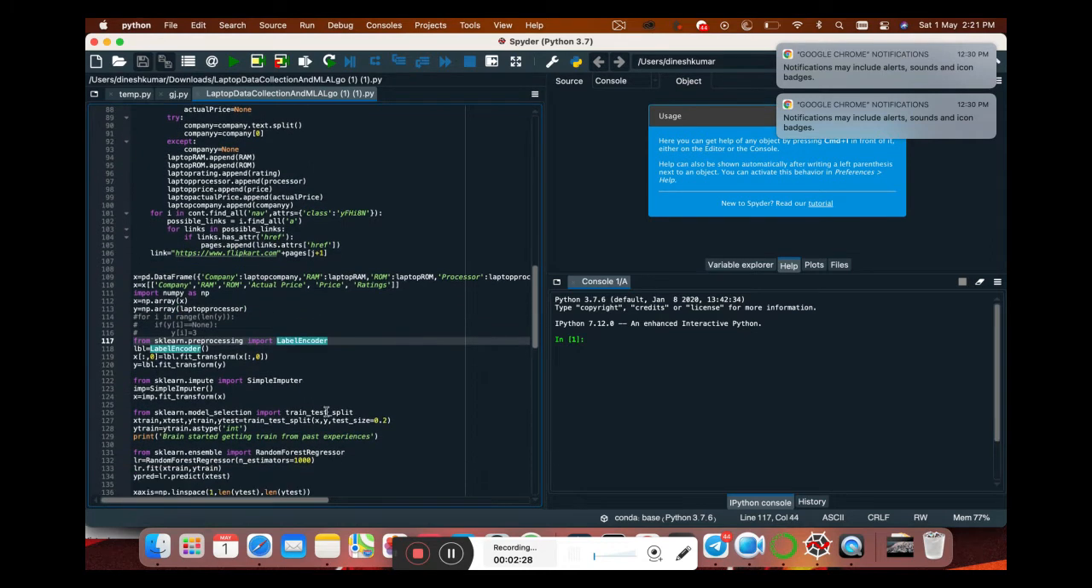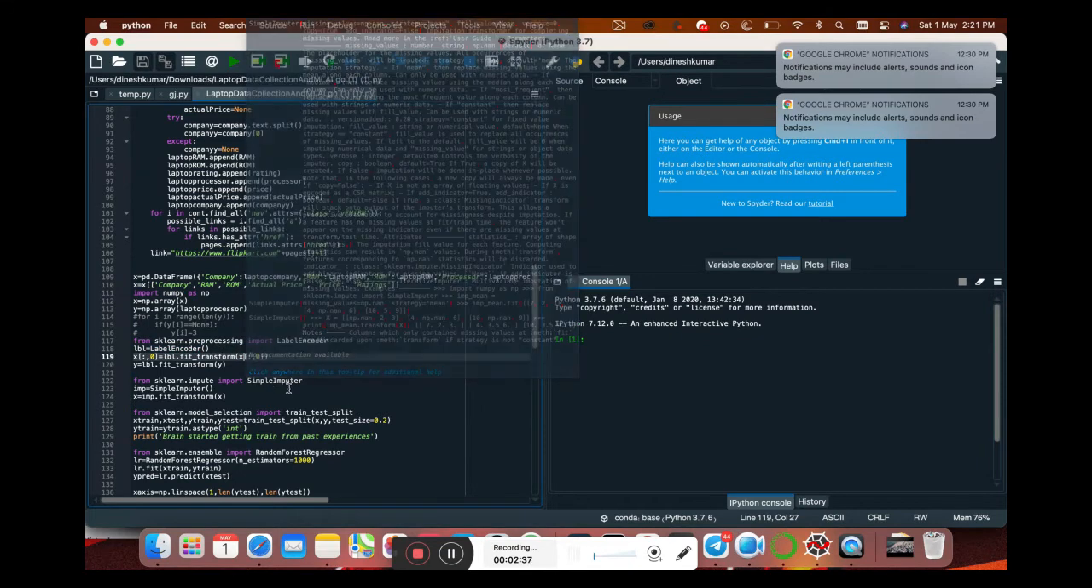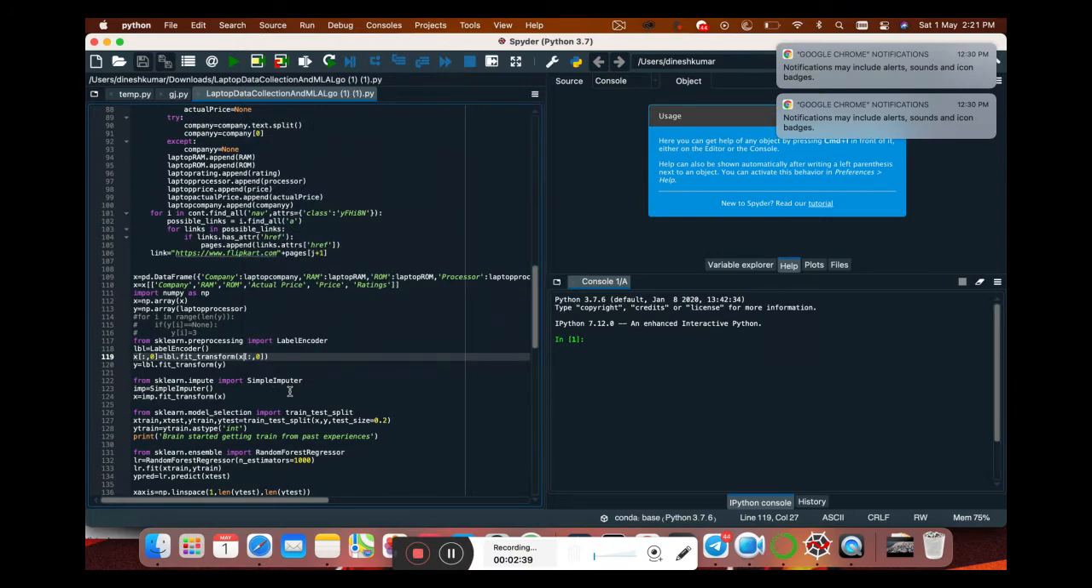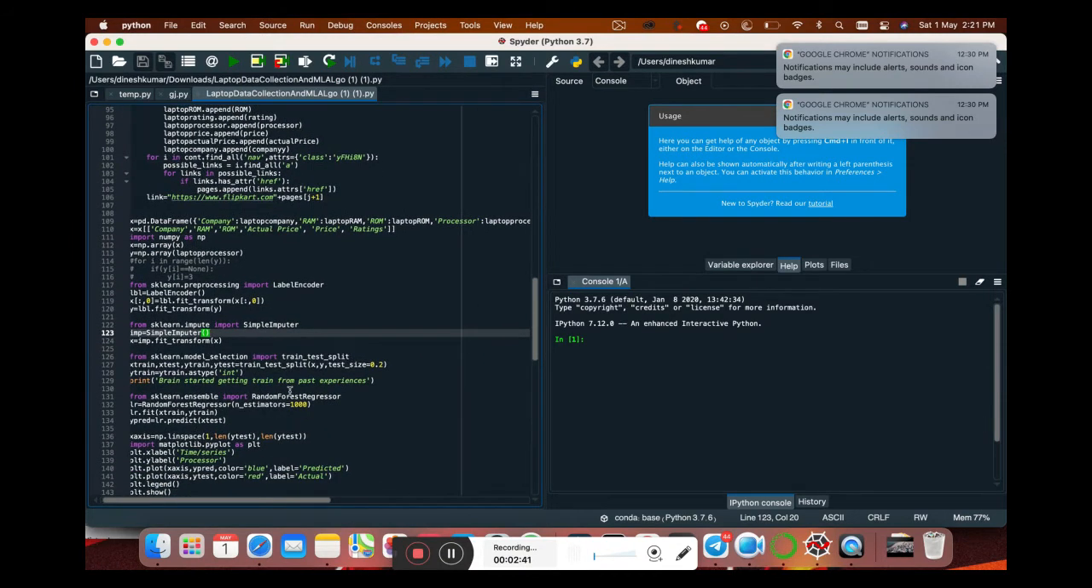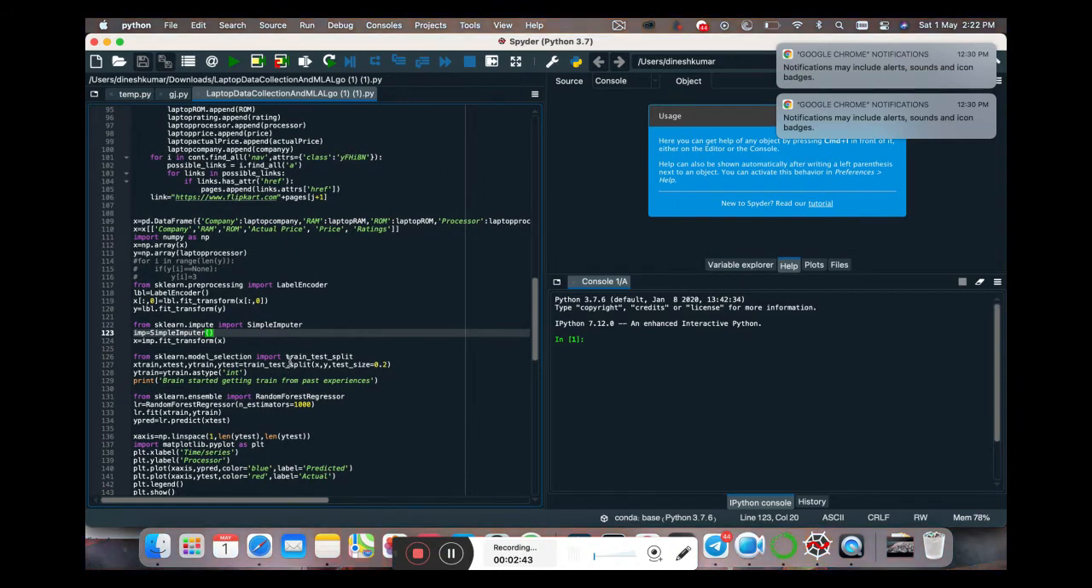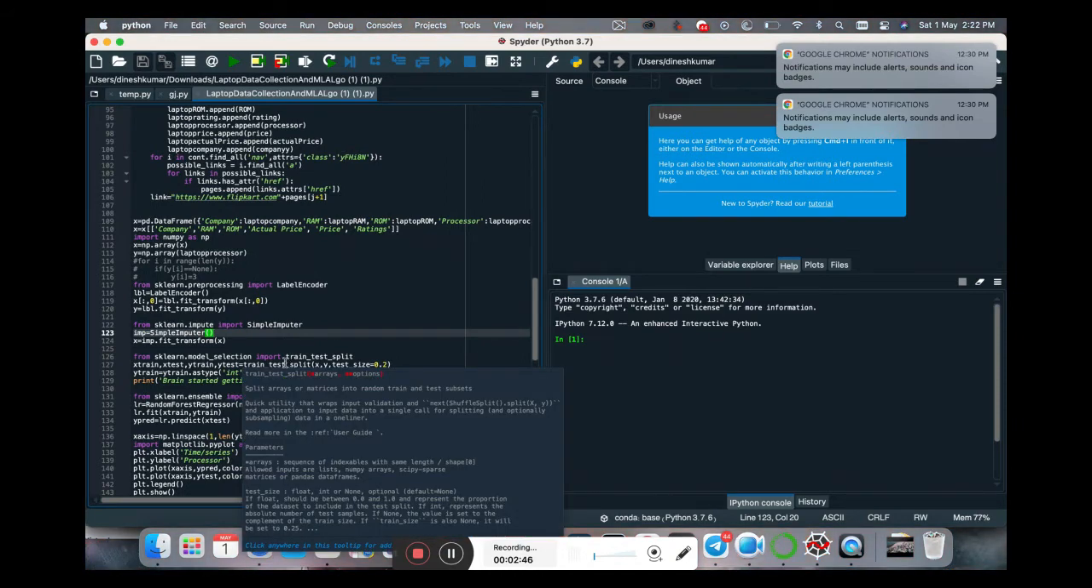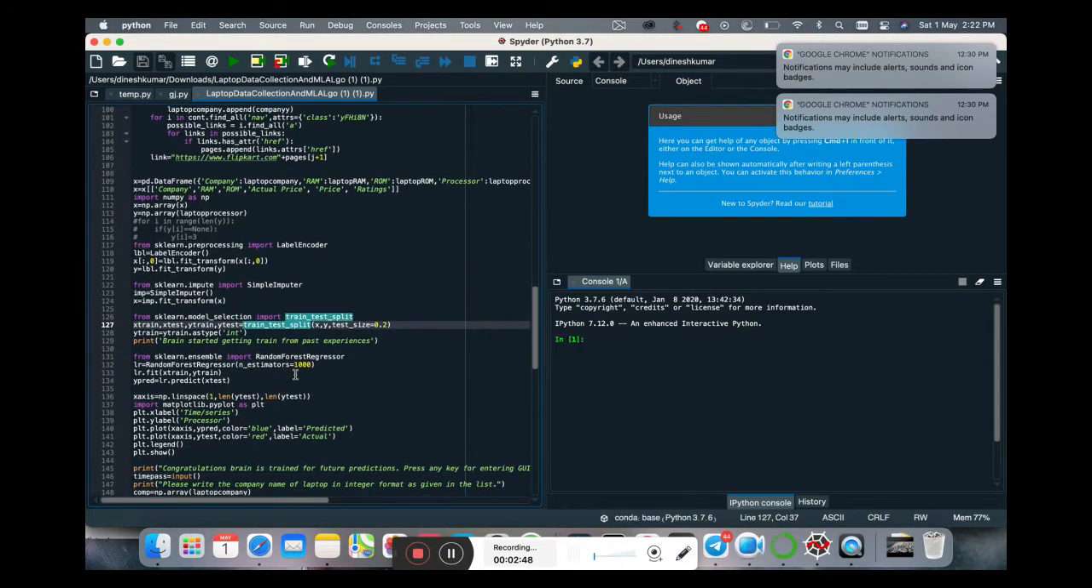Creating a data frame, and I'm doing label encoding because a machine can't understand our language, like categorical data, so I'm converting it into machine-understandable language. And I'm treating missing values using SimpleImputer because missing values can cause improper prediction. And I'm splitting the training and test dataset.